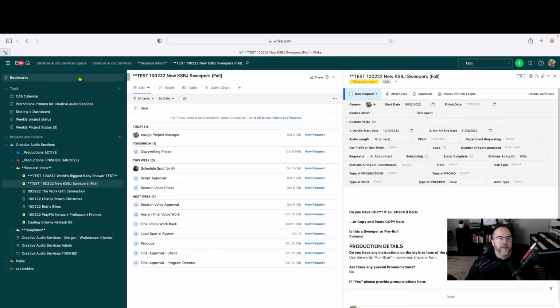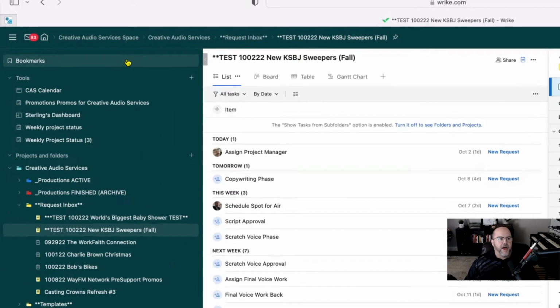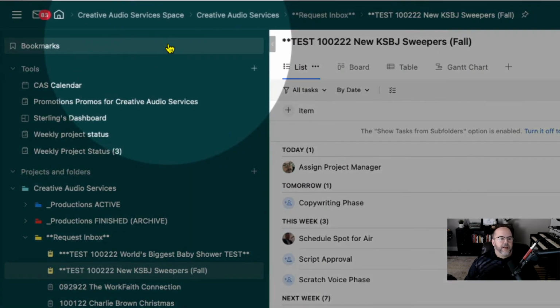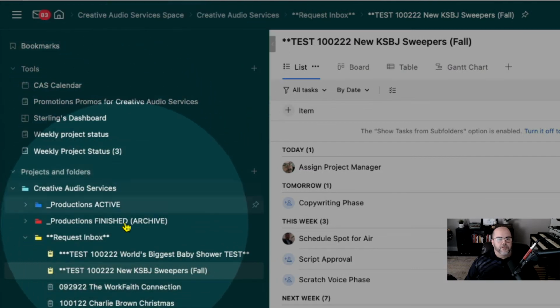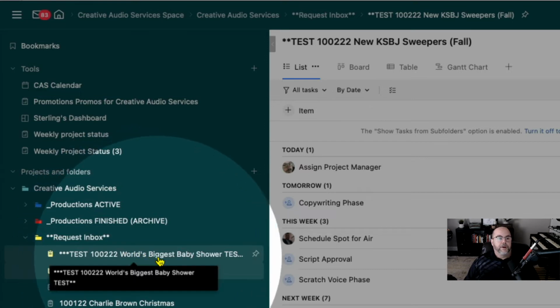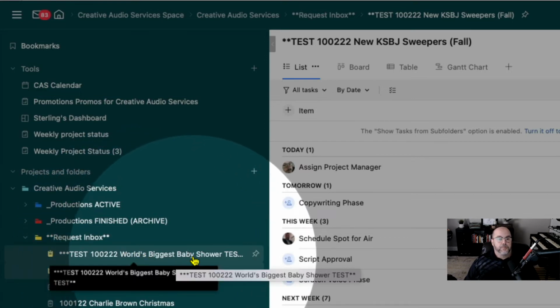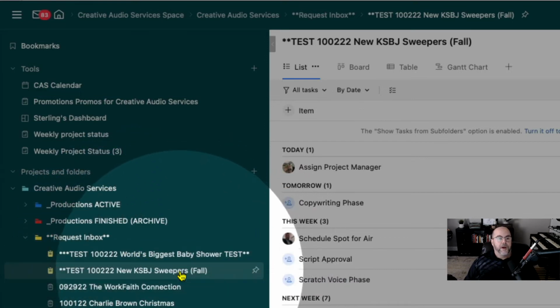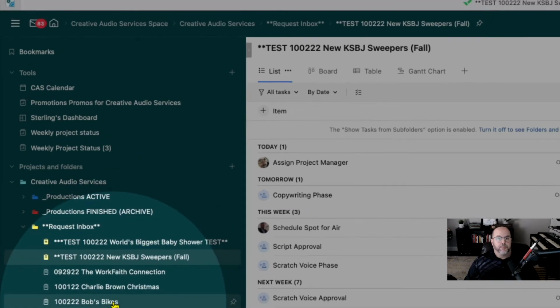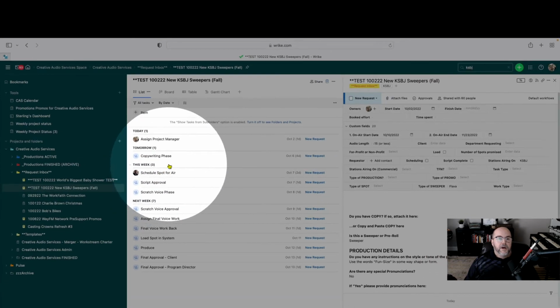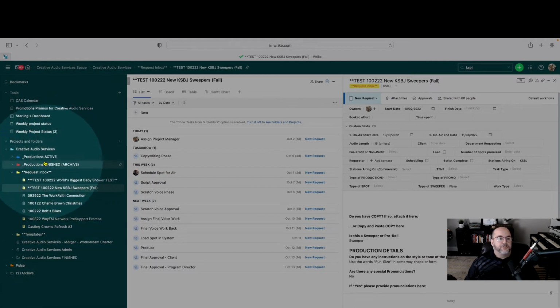Over here on the left-hand side is your sidebar, and this is where your folder structure is. For instance, everything that I've just filled out ends up in my request inbox for me then to go and assign out to various people. There's the world's biggest baby shower, the new KSBJ Sweepers Fall, and Bob's Bikes. So that is your folder structure.